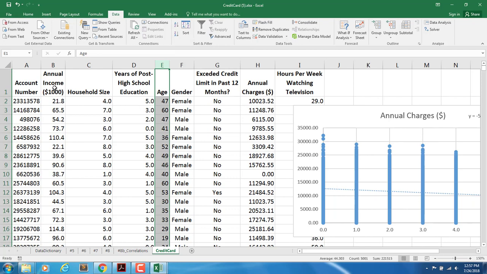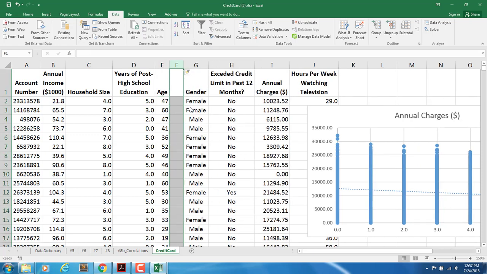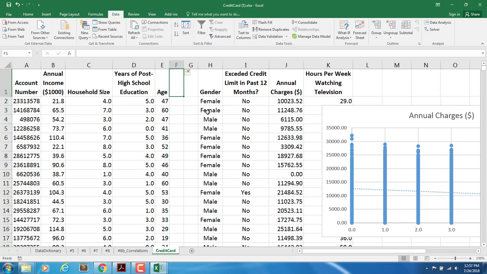Remember, I'm moving it because I need all of the x variables next to each other. All right. So I'm also going to insert 2 columns here. Call this one female and say equals if this equals female, return a 1, otherwise 0. And I can autofill it all the way down, do a couple spot checks, 0, 1, 1, 0. All right, looks good. And then exceeded.